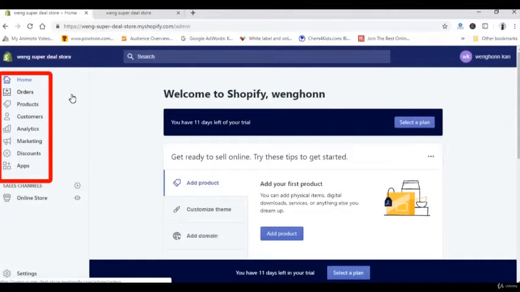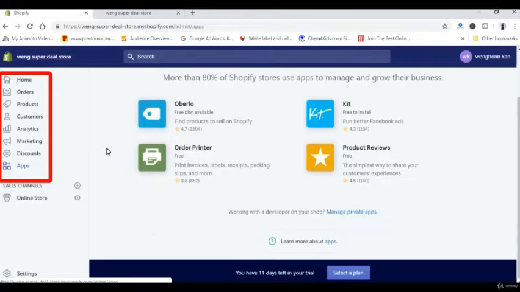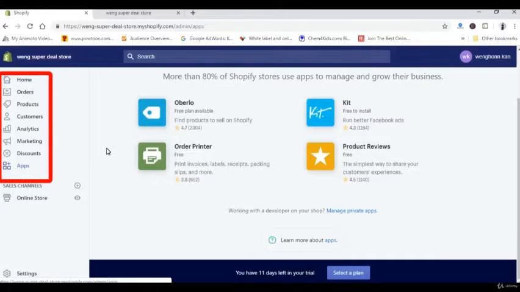I want you to take note of this apps section. In fact, we are going to click on it and look at what it is for, with different purposes such as adding more products to your store or boosting up your sales. Some of them are free and some of them you need to pay for. We will learn more about this later in the lecture, so do not worry about anything at this moment.